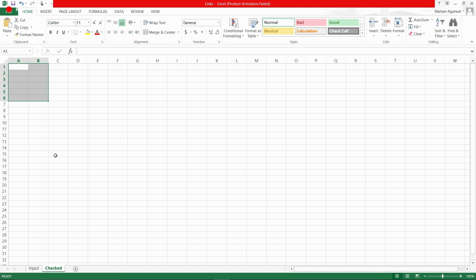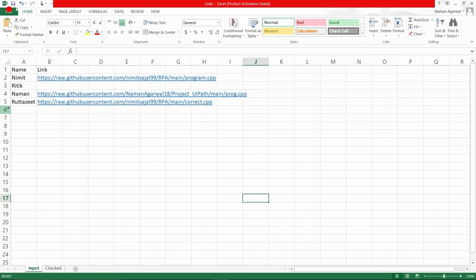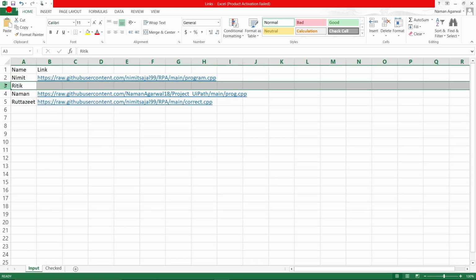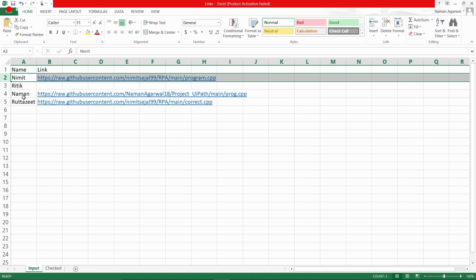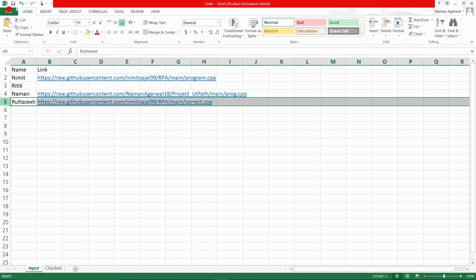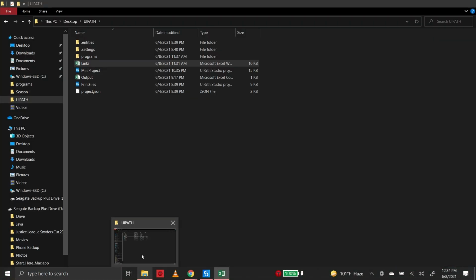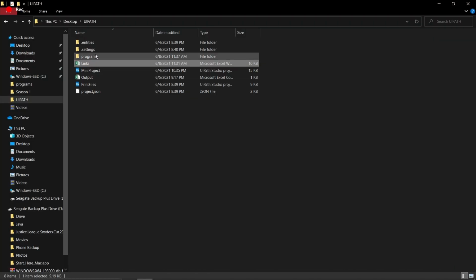Here all the results will be saved, and the results can be of four types. First, the student did not submit their link. Second, they submitted, but there is a compilation error when compiling the code. Third, the code was compiled, but the output was wrong. And fourth, the output itself is correct. On the basis of these results, we are saving it in the second sheet.